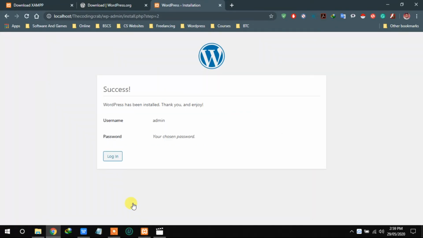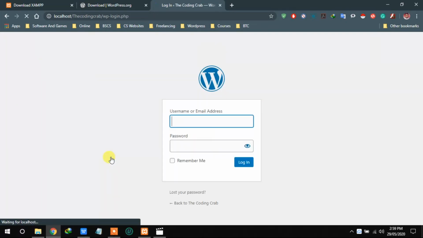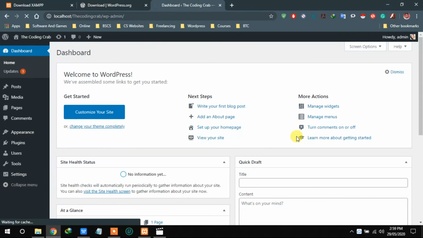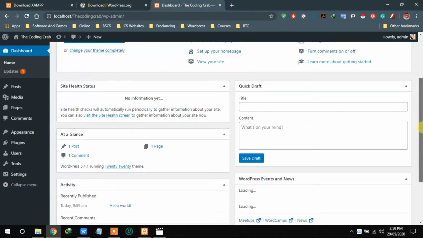And here the WordPress has been installed successfully. Now, log into your WordPress. Enter the username and password. Welcome to WordPress. This is the dashboard of WordPress.